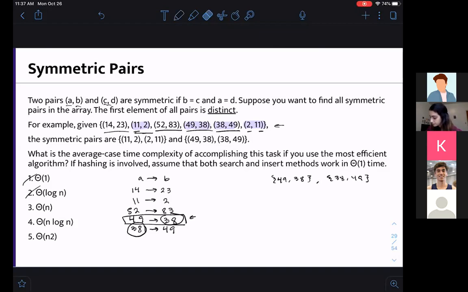Oops, sorry about that. Okay, now we look at the final pair, which is 2 and 11.